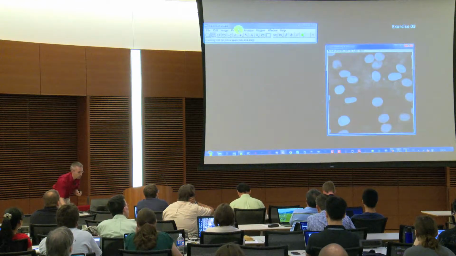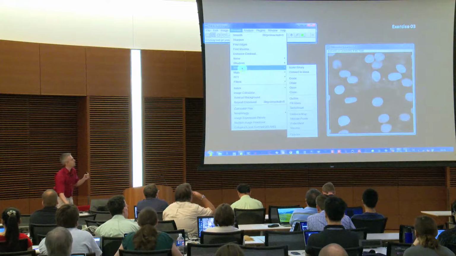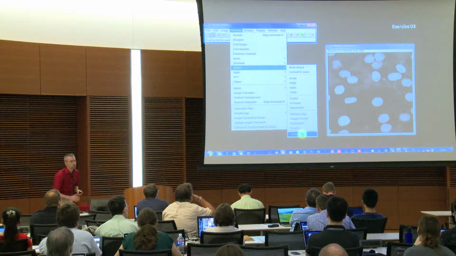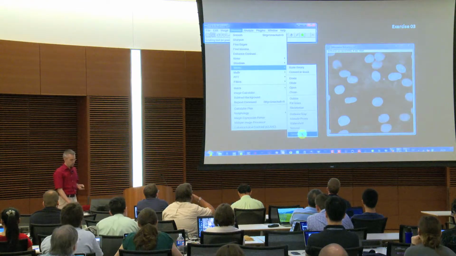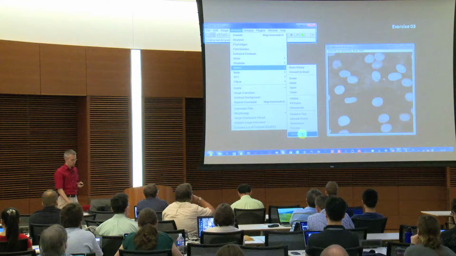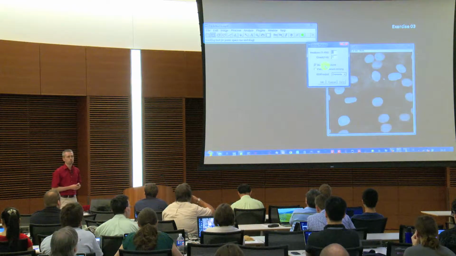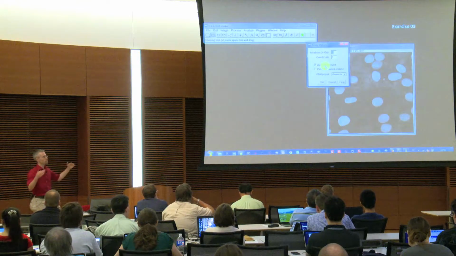You can do that under Process, since we are working on binary images later on, Binary, and Options. That is actually an important panel to check. If you go to Process, Binary, and Options, check that your black background option is active. That should be active now, because otherwise for the following function you will get lines in between the cells.